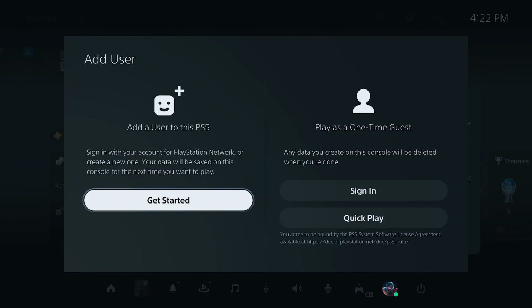And now you can either sign in with an existing PlayStation Network account or create a new one. You can even scan a QR code on your phone to completely go through the entire process through that. But just enter in your email and password for either one of those options, follow the prompts, and when you're done, that new user is going to be added.